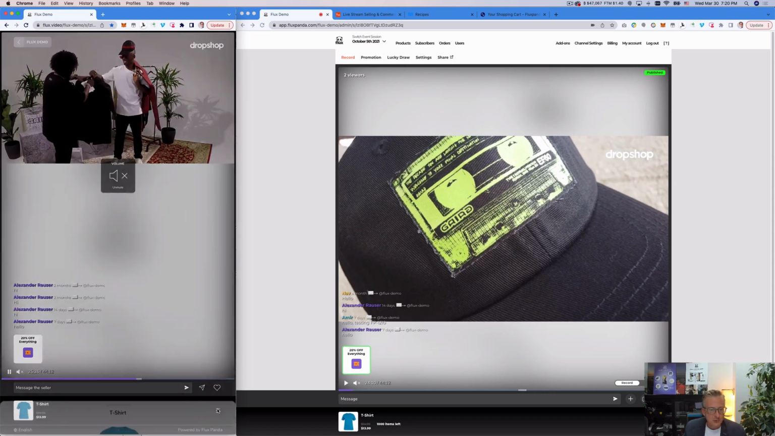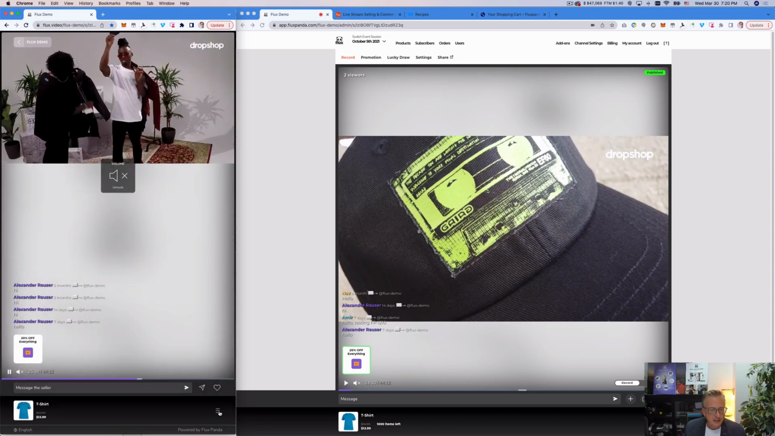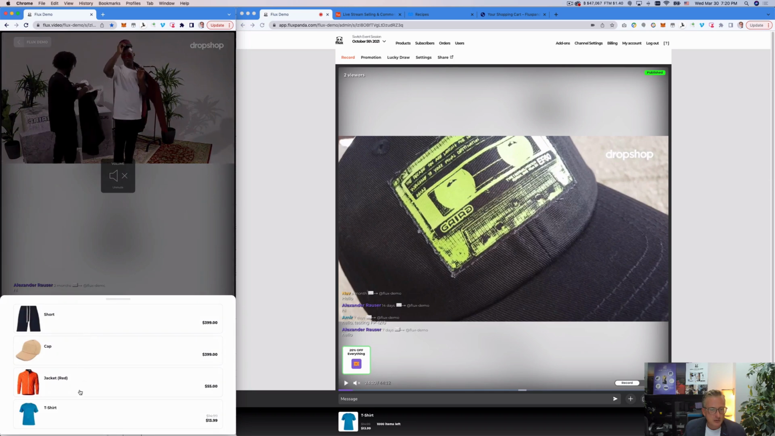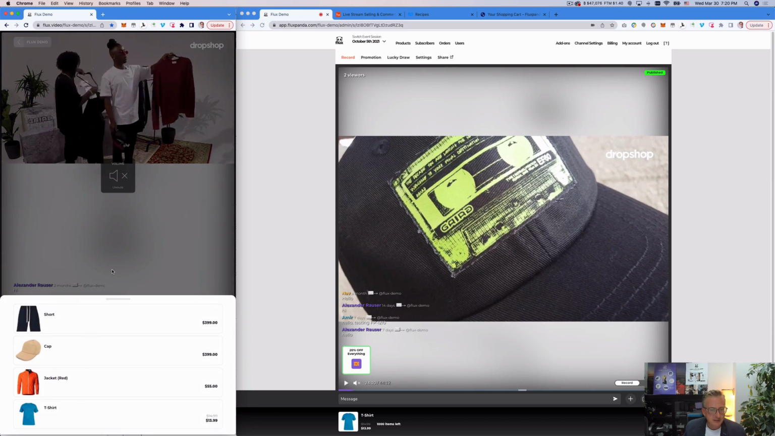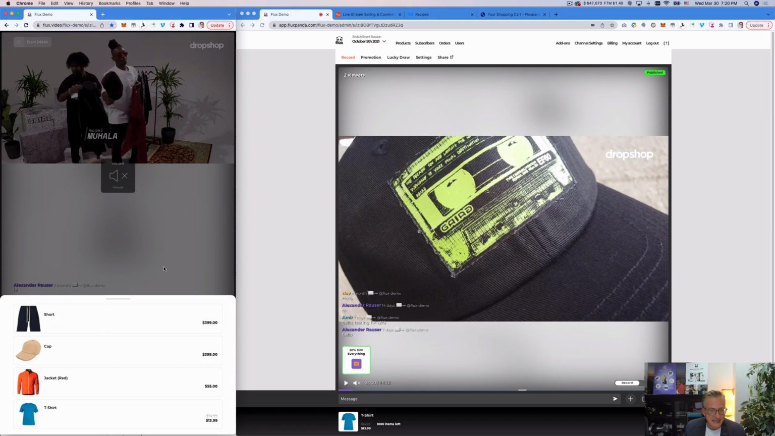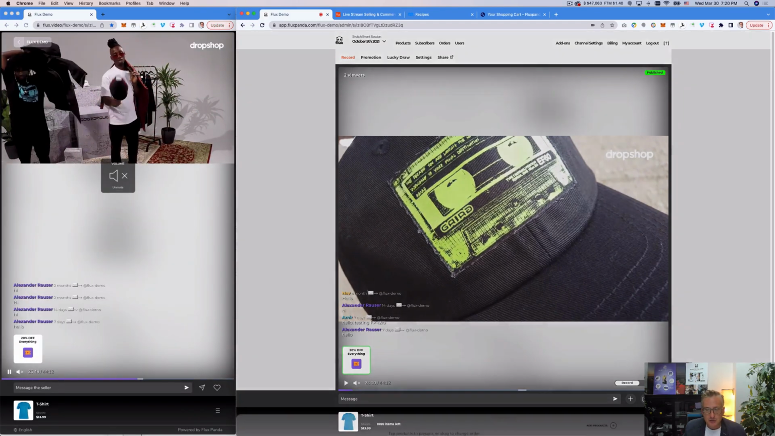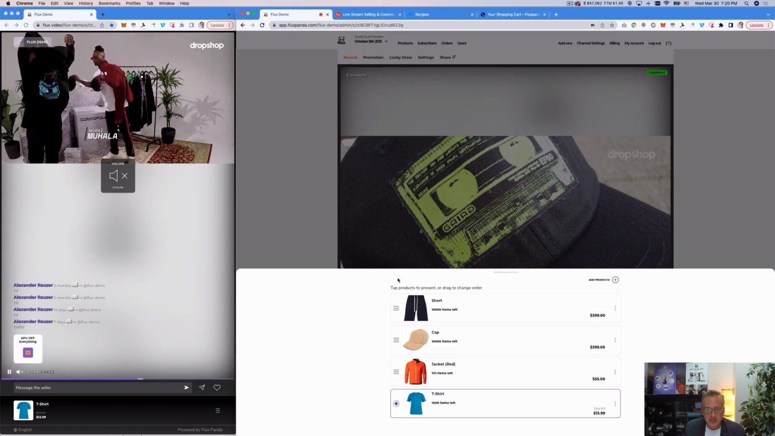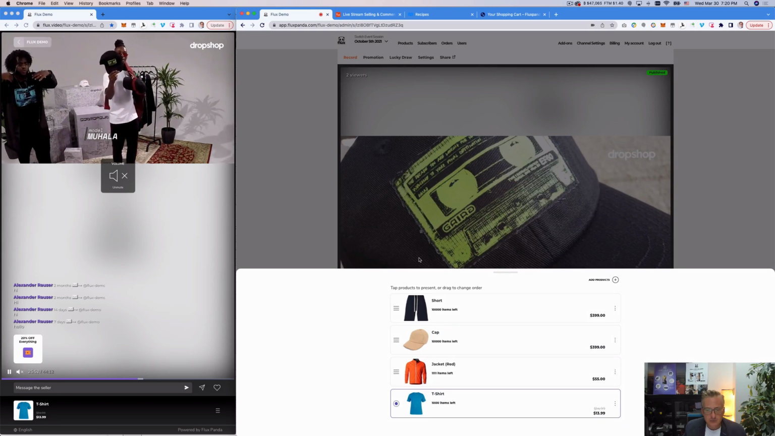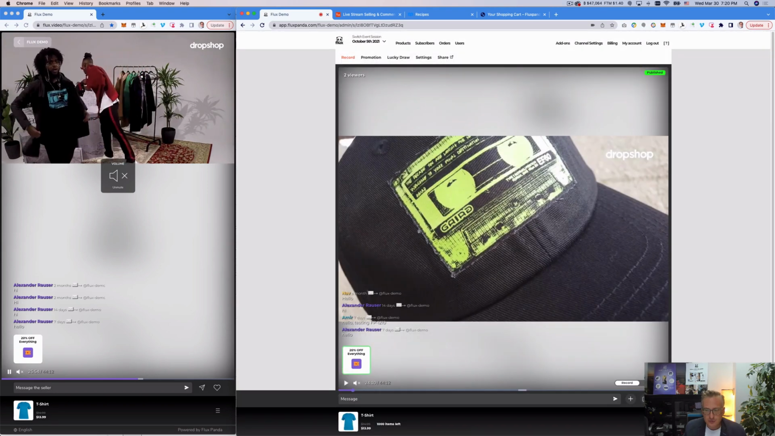Of course, they can also click on the little icon over here, and they see all the products that are available in this session, so they can purchase any other product. Unless you don't want them to do so, you can enable what we call drop mode.